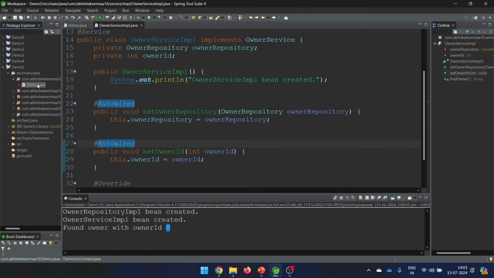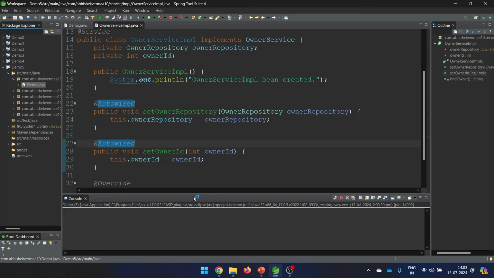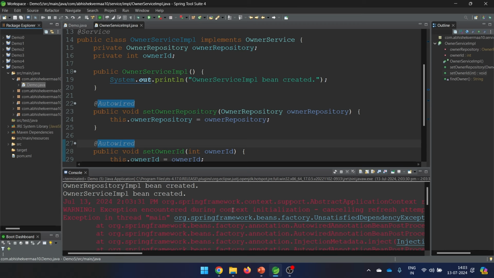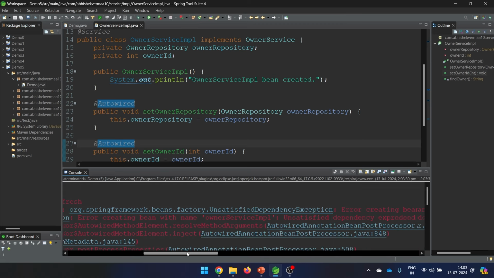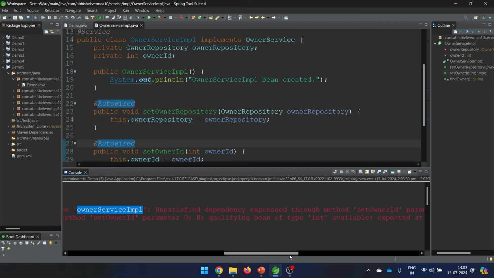Let's see. Now let me execute the code. So I will say here Java application. Now on executing this code, this time it is not working. Beans are created, but things are not working. Why so? Because it says that there is some error in the bean by name of owner service impl. That's the name of this bean. What's the error? It says set owner ID parameter 0, there is no bean of type int.